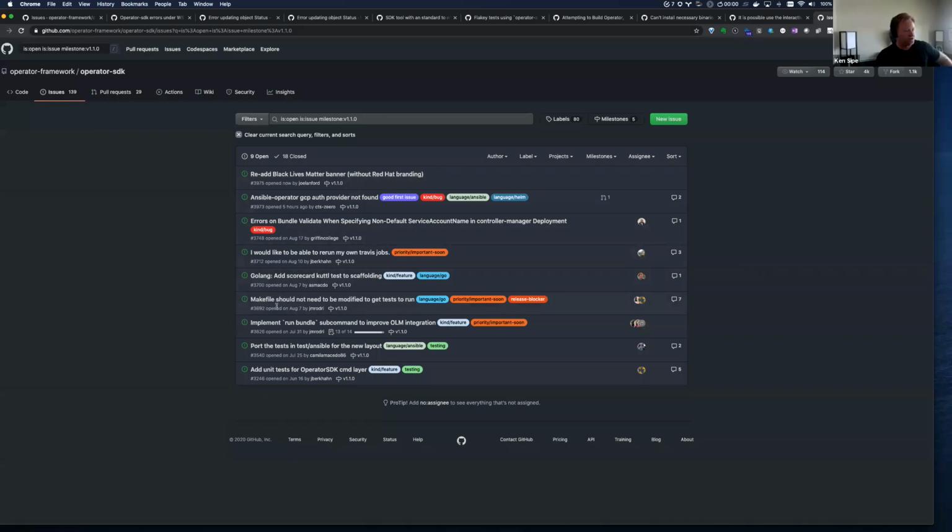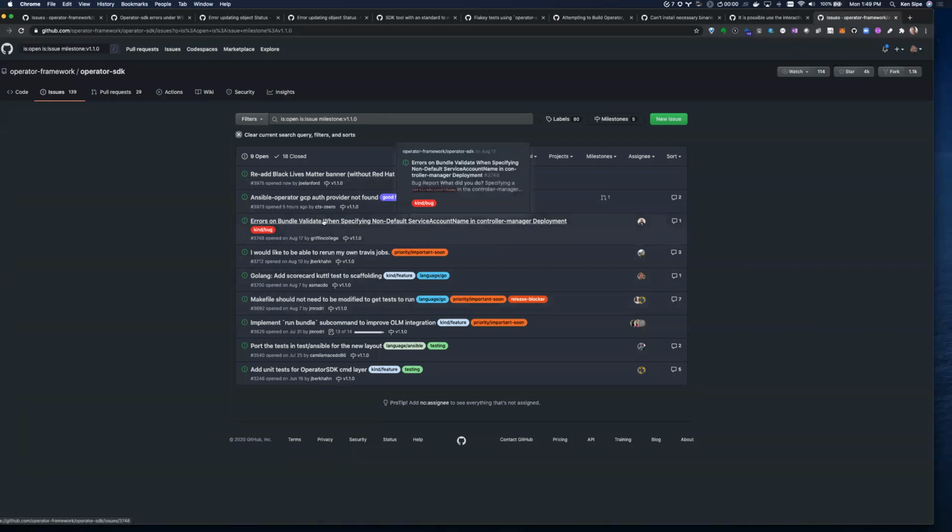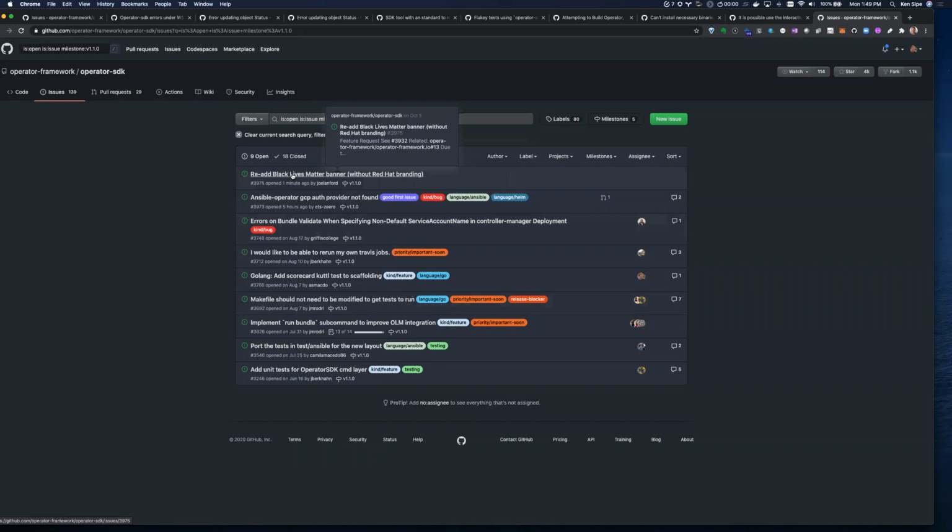Which one was that again? Just so we're clear, this error message? 3975, the re-add Black Lives Matter banner. Oh. So I don't think anyone disagrees. So it won't ever actually go away.